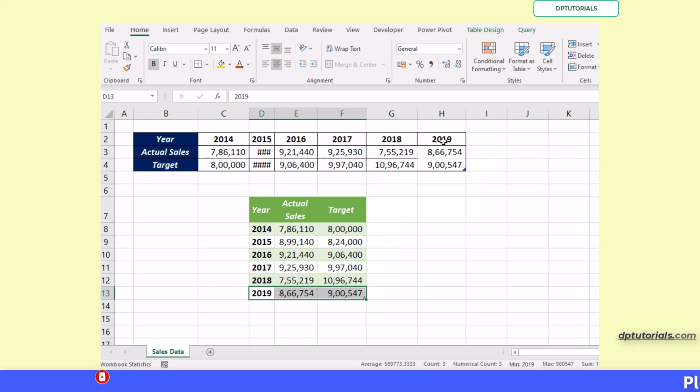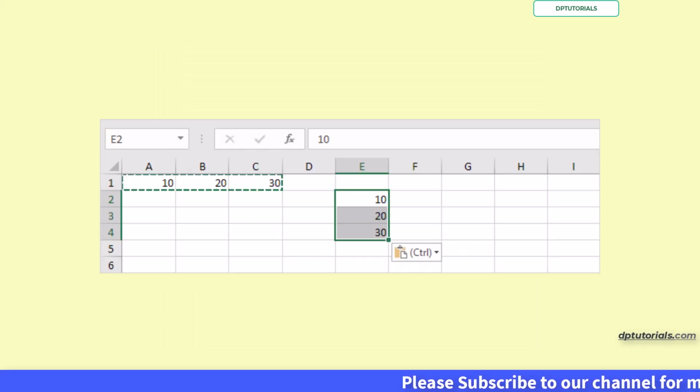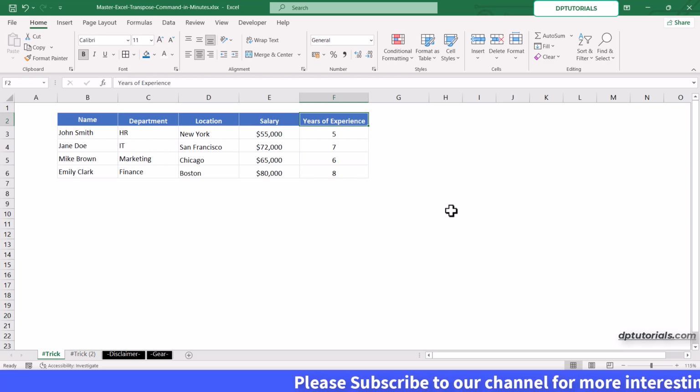The transpose command in Excel is incredibly useful when you need to rotate your data. Instead of manually copying and pasting, transpose does the job in a few clicks. Here's an example of the data we'll be working with.